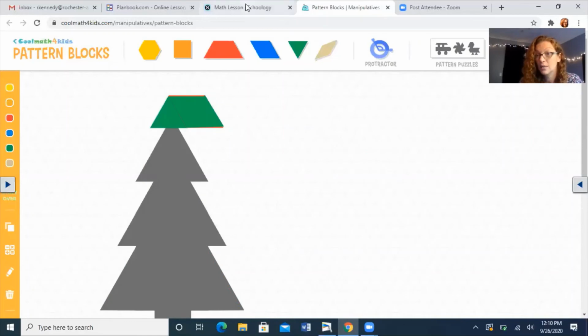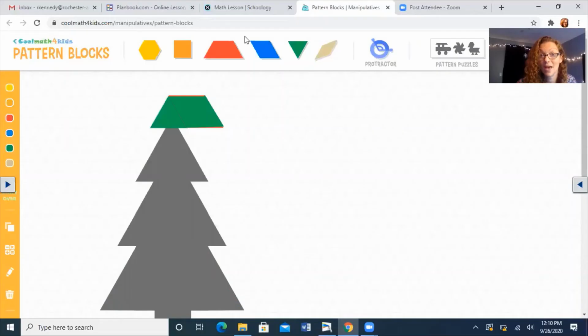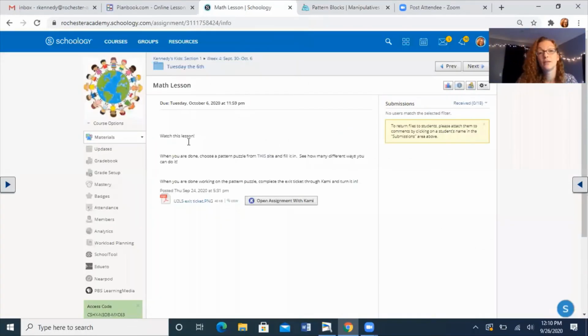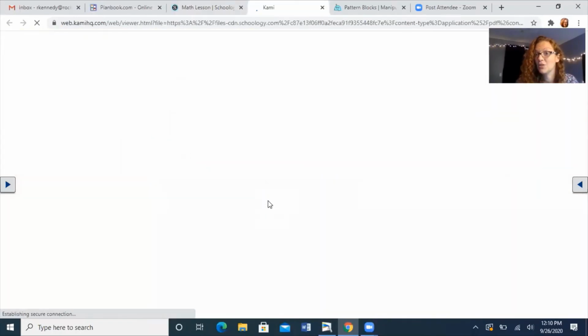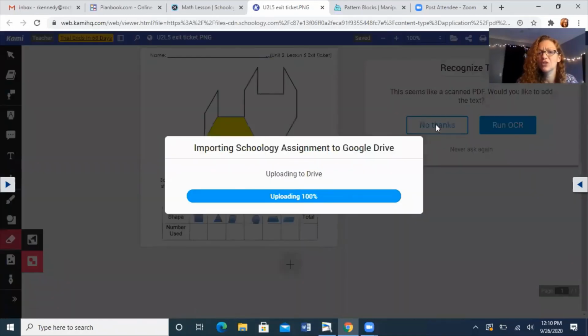Then when you're done trying, about 3. Work on 3 puzzles if you can. Unless you thought you picked a challenging one, and then you won't need it. Did you see that my battery is dying? Yep. So then you're going to come back here, and your exit ticket has to do with pattern blocks. So I really hope you were using your visualization.